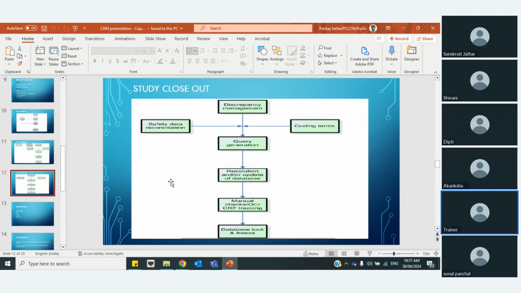In the closeout phase, we can lock the data in 1 to 3 days as well. Once the data is completely clean and all these conditions are fulfilled, then we can directly lock the data. There is a checklist to lock the data, and that particular checklist we need to fulfill.